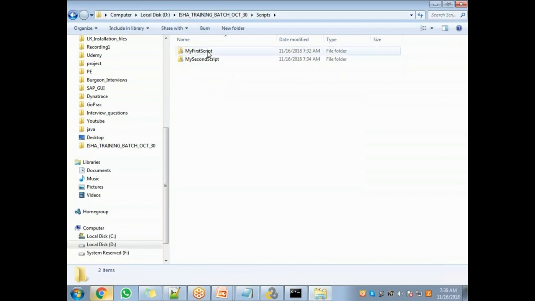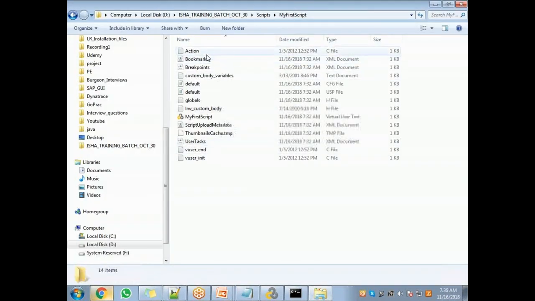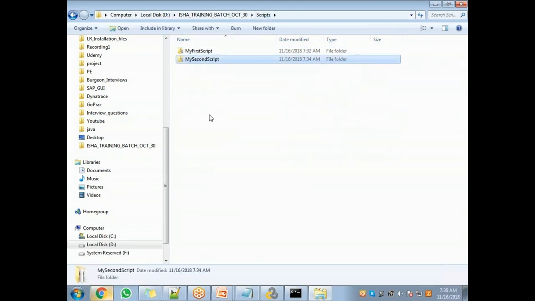This is the standard step everybody goes wrong, so this is very, very important. Now let's start exploring what's there in this my first script, or my second script.